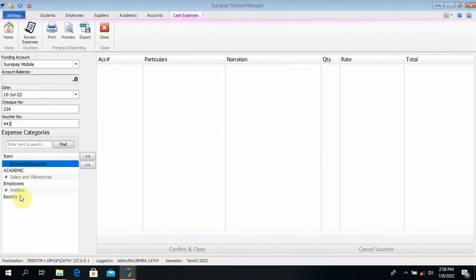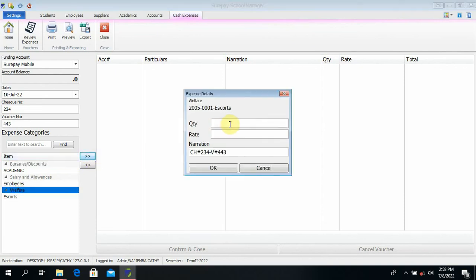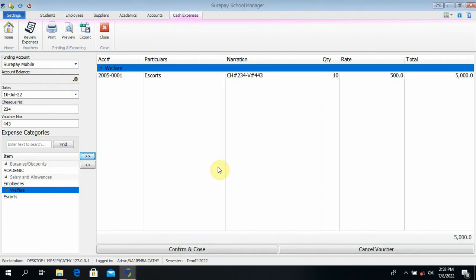So we are able to spend something because we've got some money. So we can say we are going to spend on welfare, which is escorts. We have 10 teachers, and each teacher is going to have an escort of 500. So let's say okay. The system is showing escorts, and this is the narration: 10 people, which is the quantity, at a rate of 500, equating to 5,000 shillings.